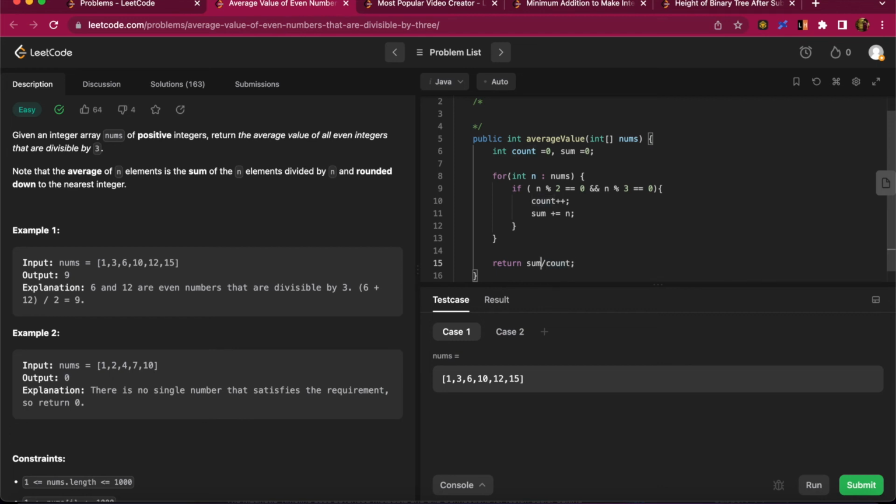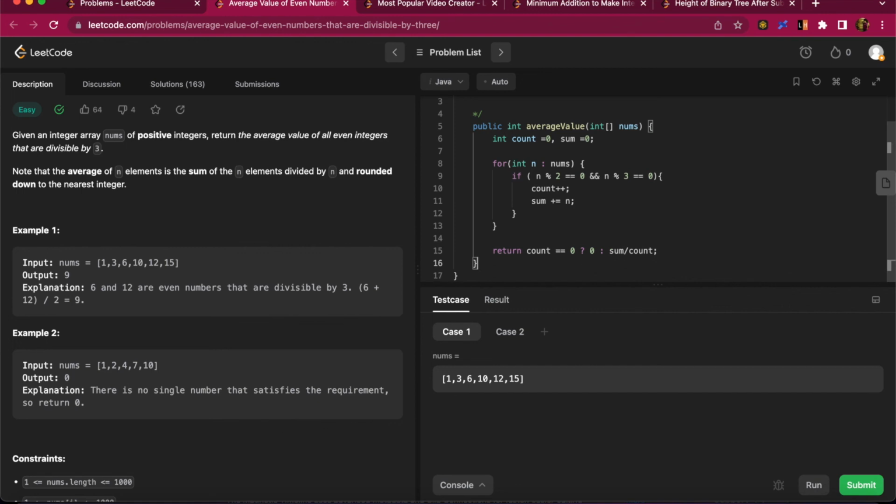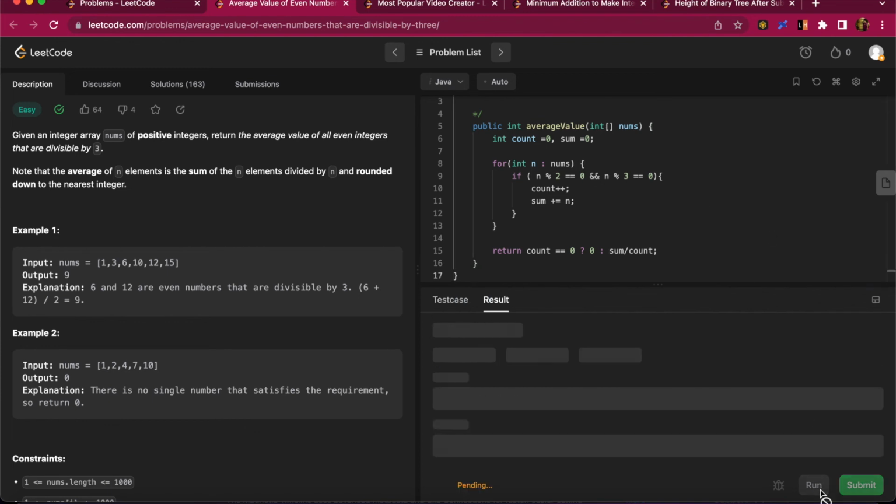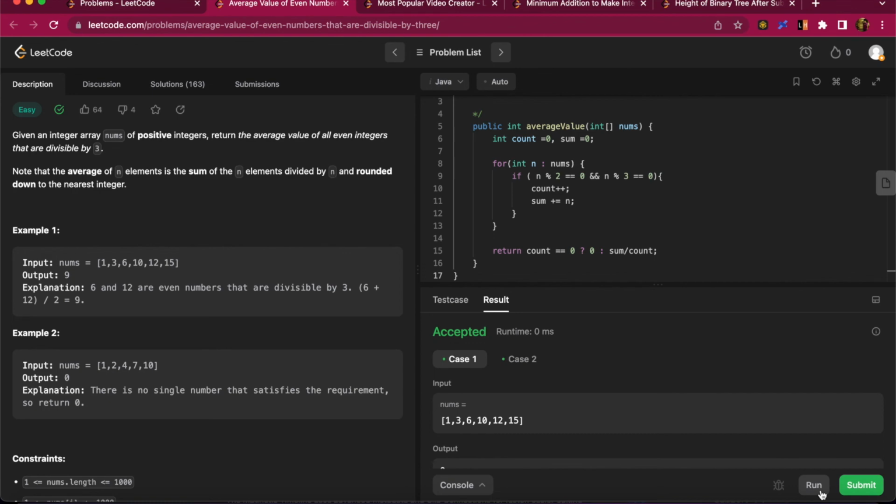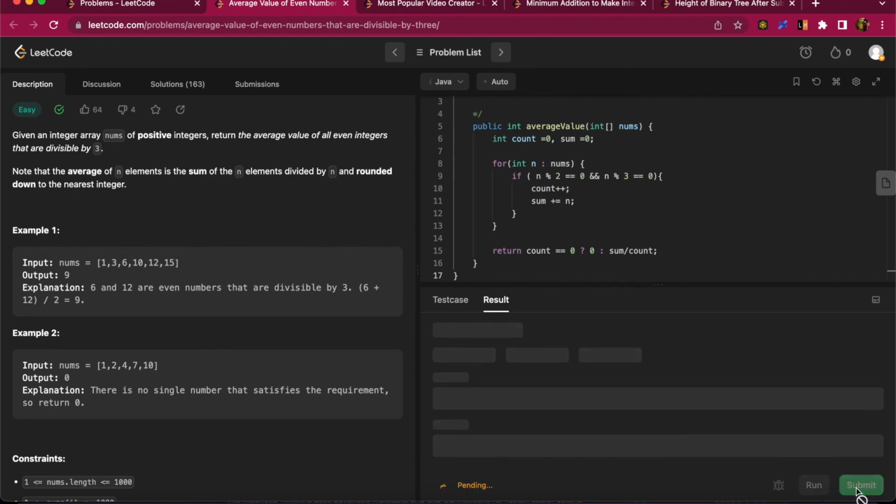I think there's a special case that we have to handle here, that is count. If we don't find anything and count equals 0, I'm going to return 0. If not, I'm going to return this. I think this looks good to me. So let me just go ahead and run this. Oh, it's accepted. So let's go and submit this.